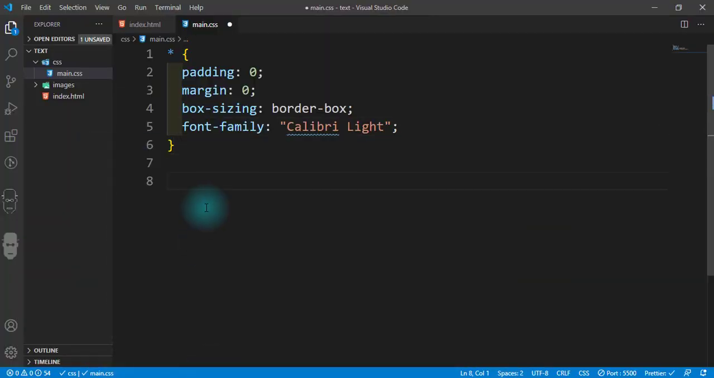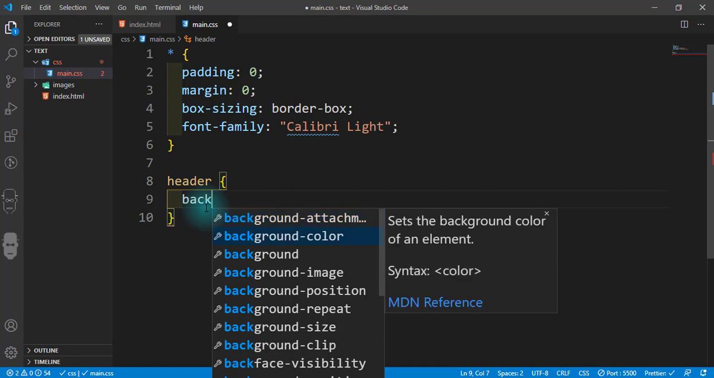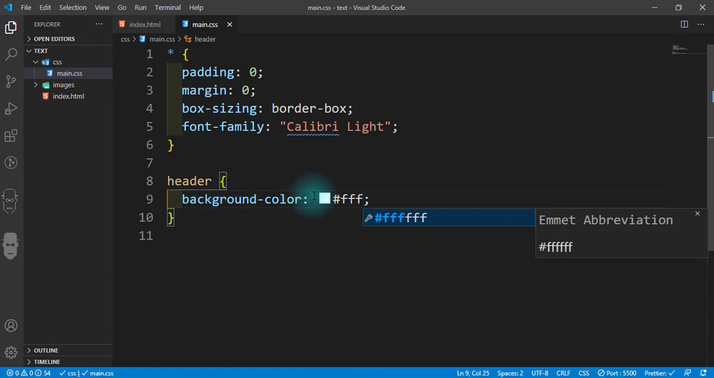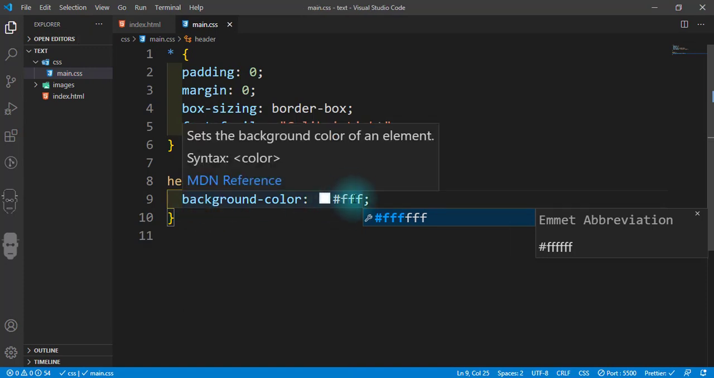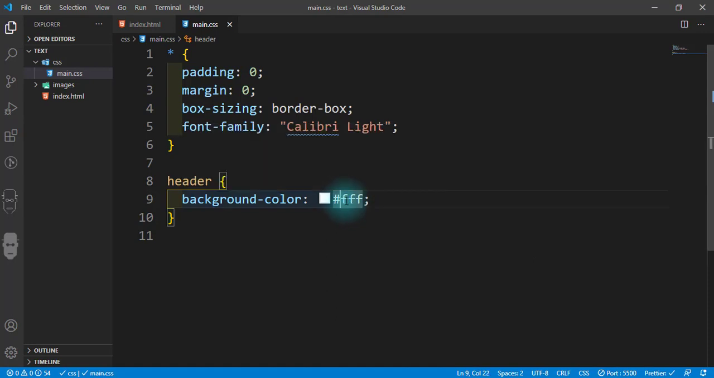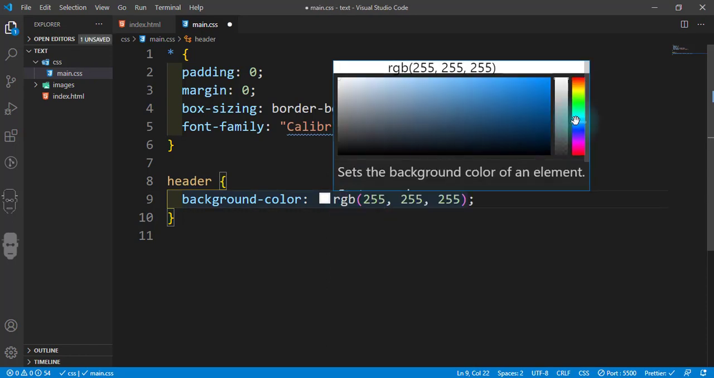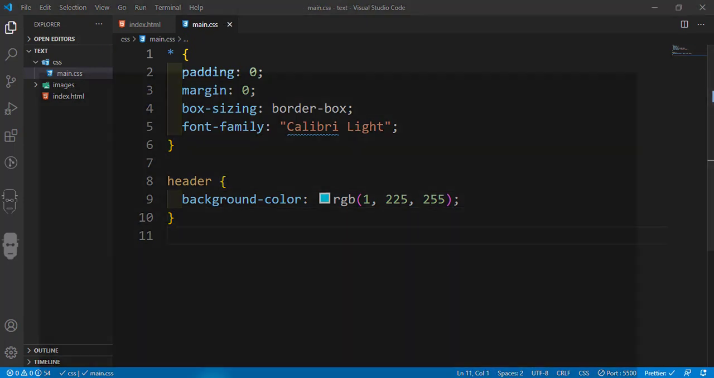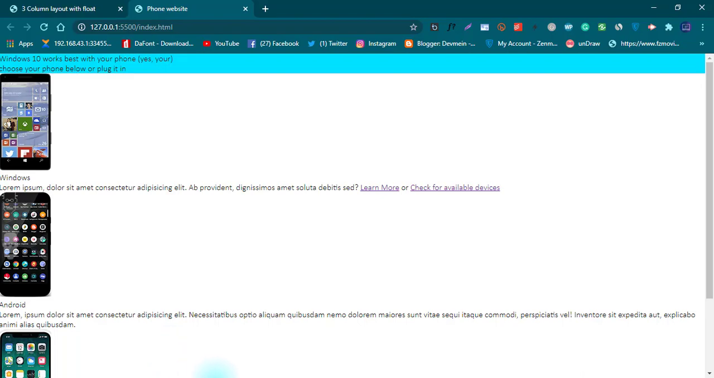The next thing for me to do is to target my header. I'll say header, background color. I'm going to put white. Now I'll put my cursor here, and I will have this color panel pop out, so I can choose from this color panel. I'll just pick something like this. Okay, so this is it. I'll just save it. Let's see what we have. Okay, we have something like this, exactly the color we needed.